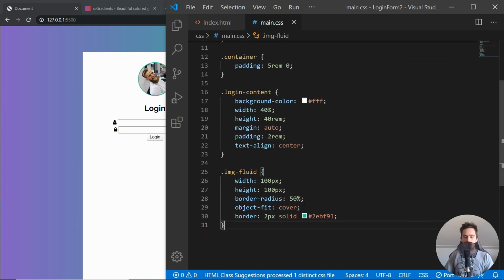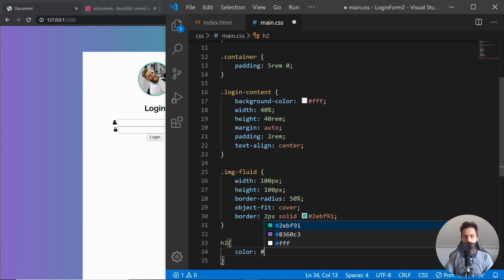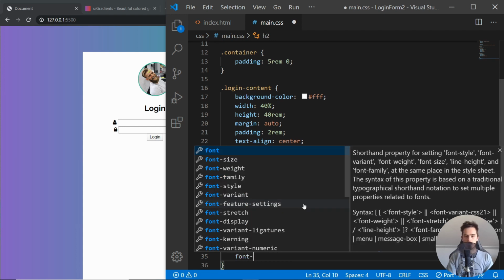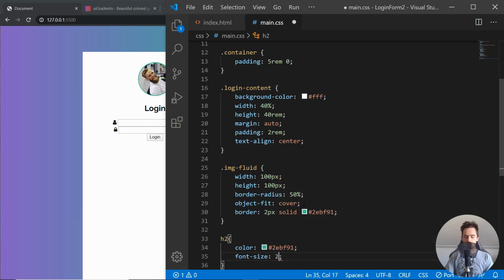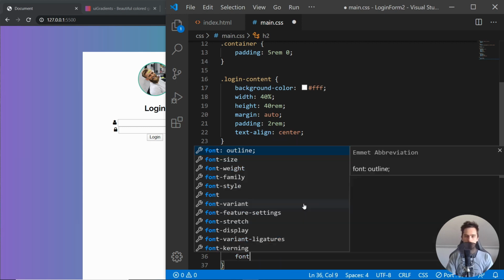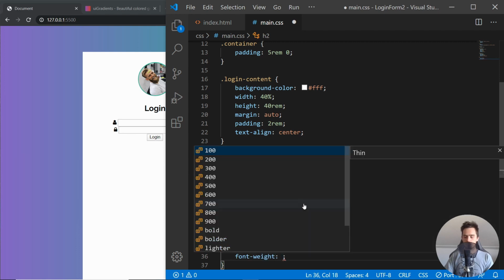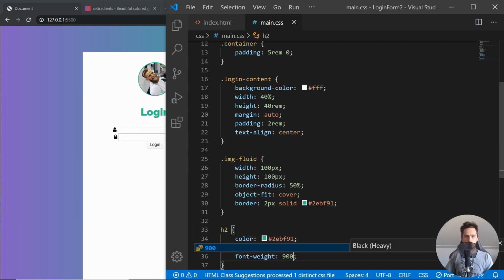Also, let's style the heading, right? So the H2, I think it was. And let's just say that the color will be this whole thing. Let's also say that the font size will be 2 rems. And let's also say that the font weight will be 900. So it will be really bold.